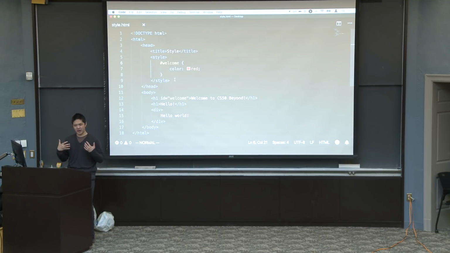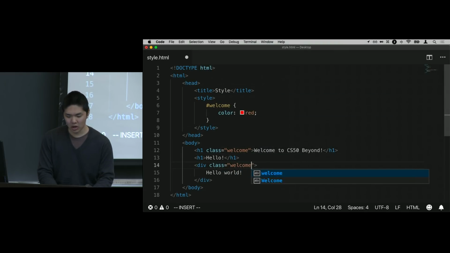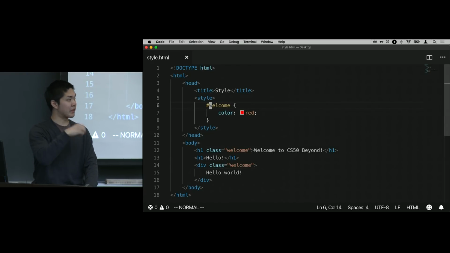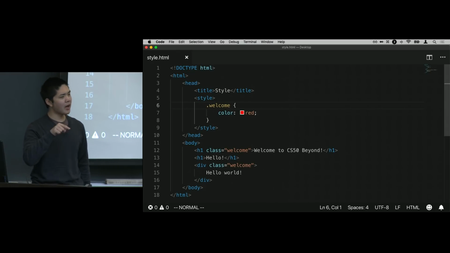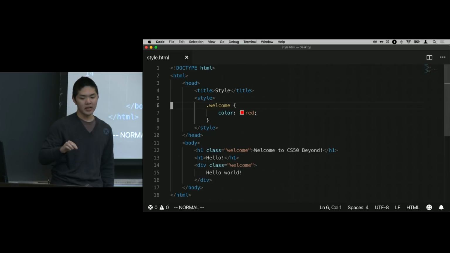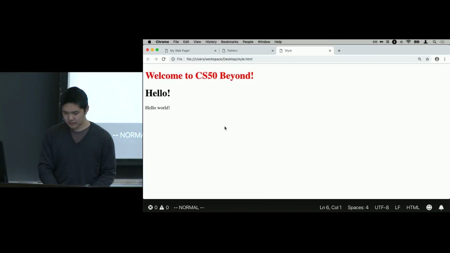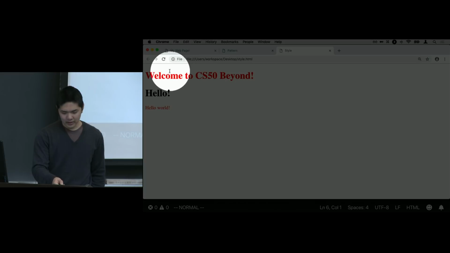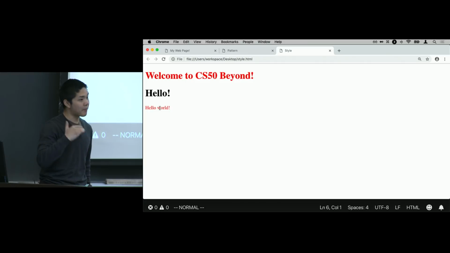I can also style things by their class name. So if this one's class name is welcome, and maybe this div also has a class name called welcome, then up here, rather than # welcome, which means the thing that has an ID of welcome, I can also say .welcome. And the dot means the thing that has a particular class name. This will style anything whose class is welcome. And so I refresh this, and now both the welcome heading up at the top and also the div down below, those are both styled as red because they both have that particular class name.